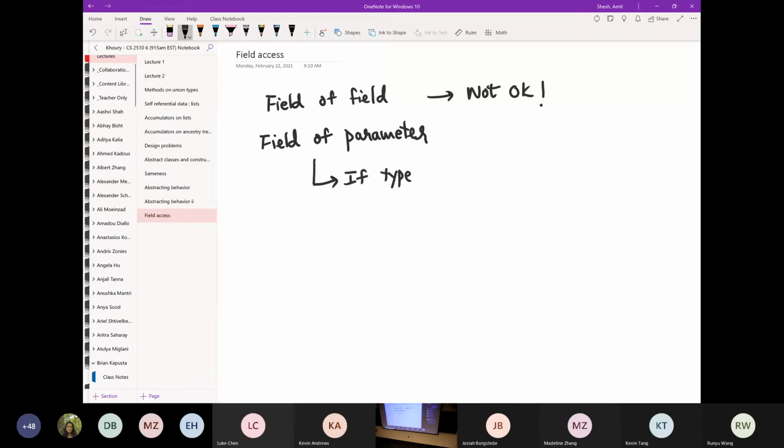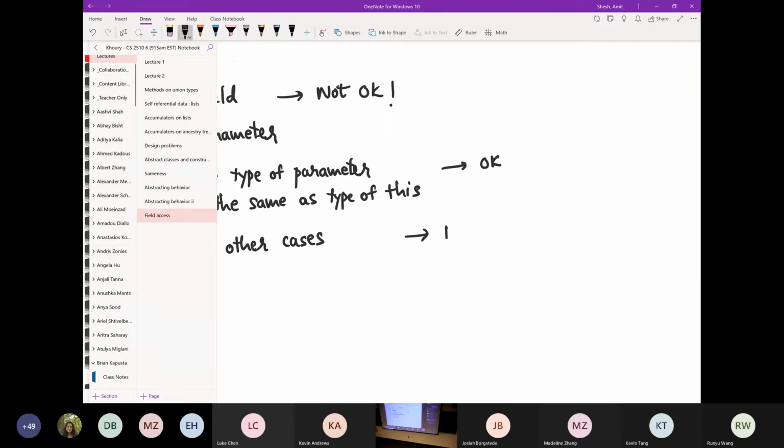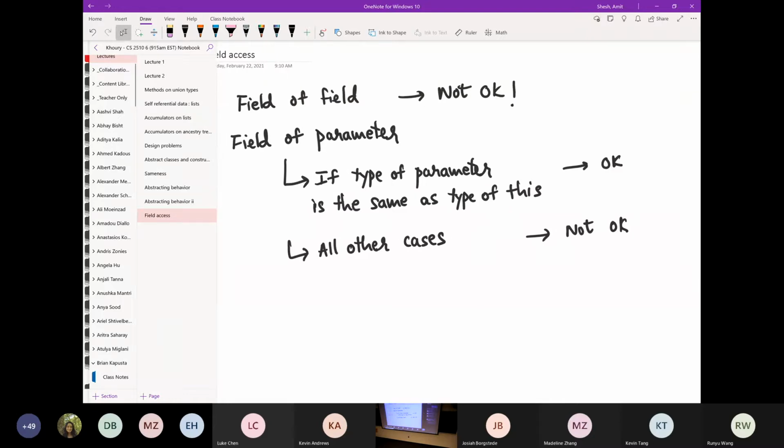If type of parameter is the same as type of this, then it is okay. All other cases, not okay. Avoid if you can. I won't write it there. I'll write it as a special case later on. Okay, so there's the nuance.